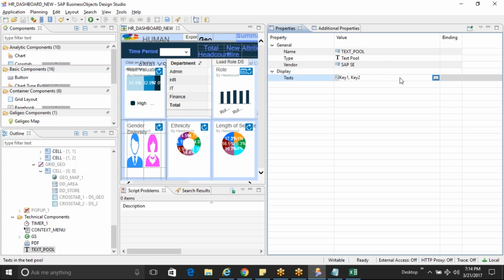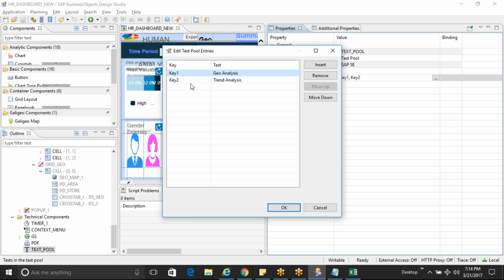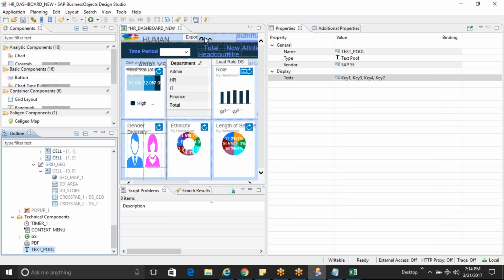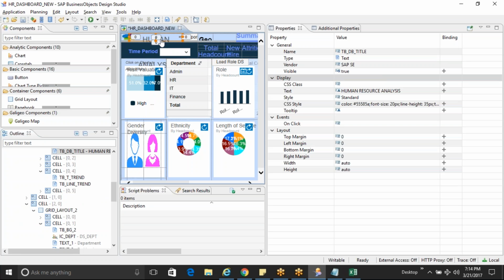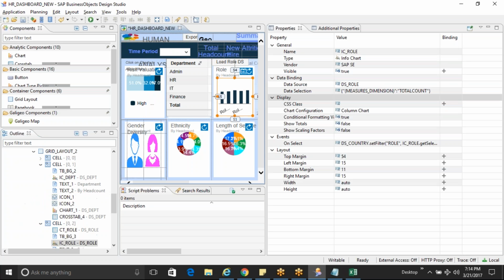No. Text pool again. What you do is you define two keys. Key 3 I assign for role. Key 4 assigned for department. Then using an if else condition, if I click on role, you assign key 3 to a text button, right? Okay, understood? So we have to mandatorily define the text box.